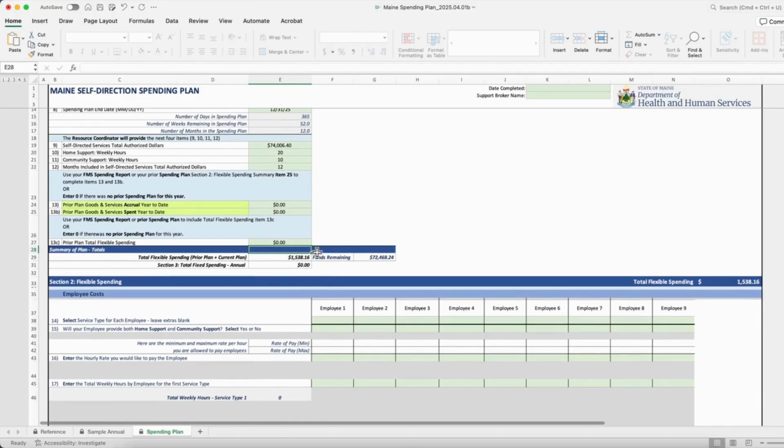So I've completed the top section of the report, and now it gives me the summary of the plan, so the totals. The first item is total flexible spending, which is a total of any prior plan spending and current spending. And you'll see there's one item included so far for $1,538.16. So we'll look closely at that in a moment. It also says that the funds remaining are $72,468.24. So that's the difference between any flexible spending and the total authorized dollars.